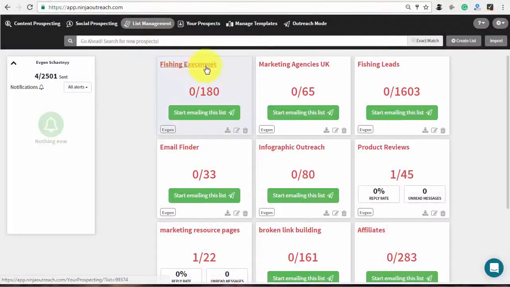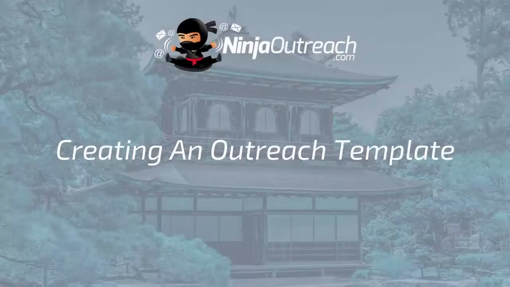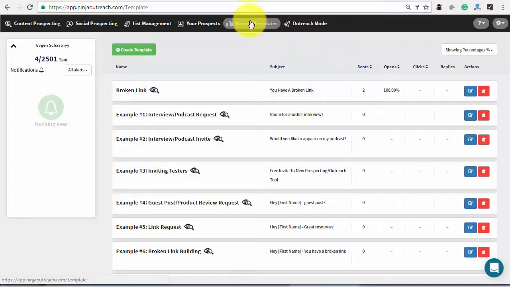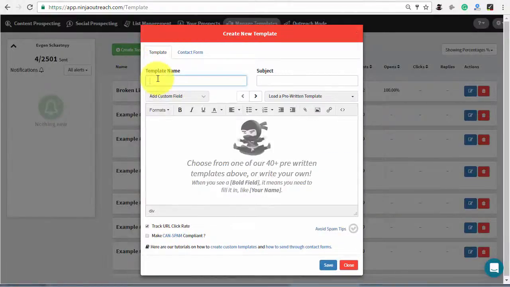With your list of leads ready, you can now go ahead and reach out to these people. You can do this easily through the Ninja Outreach automated email outreach feature. But first, let's create a template for the future campaign. Go to the Template Management tab. Here you can see some pre-built script that you can edit. You can also create a completely new template, which I'll do right now.